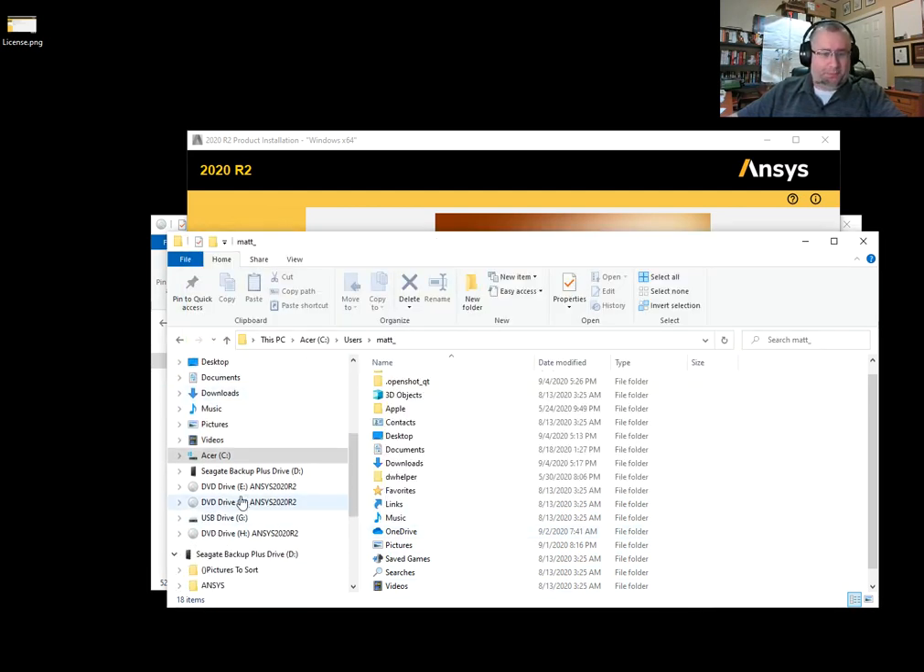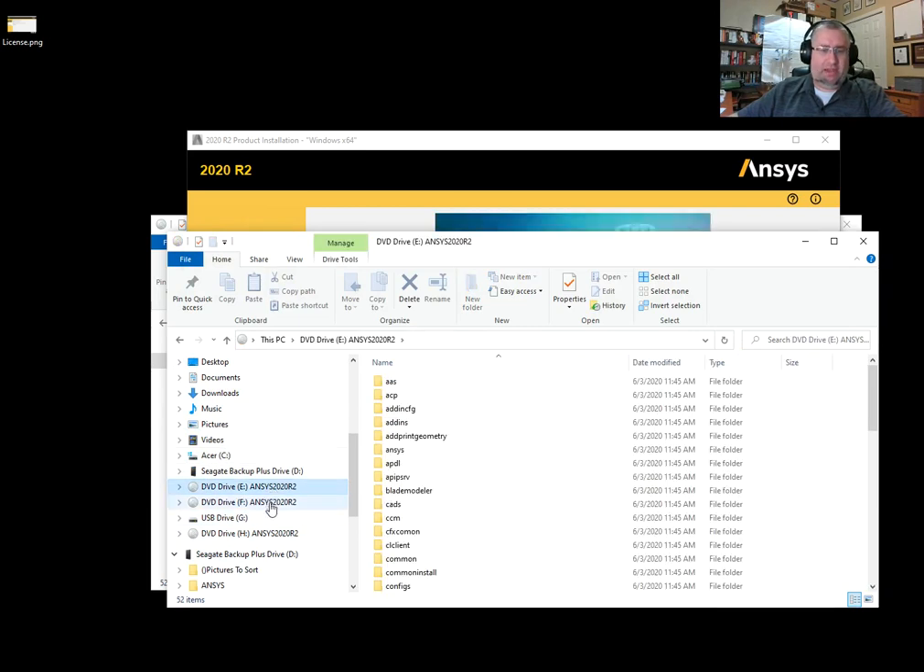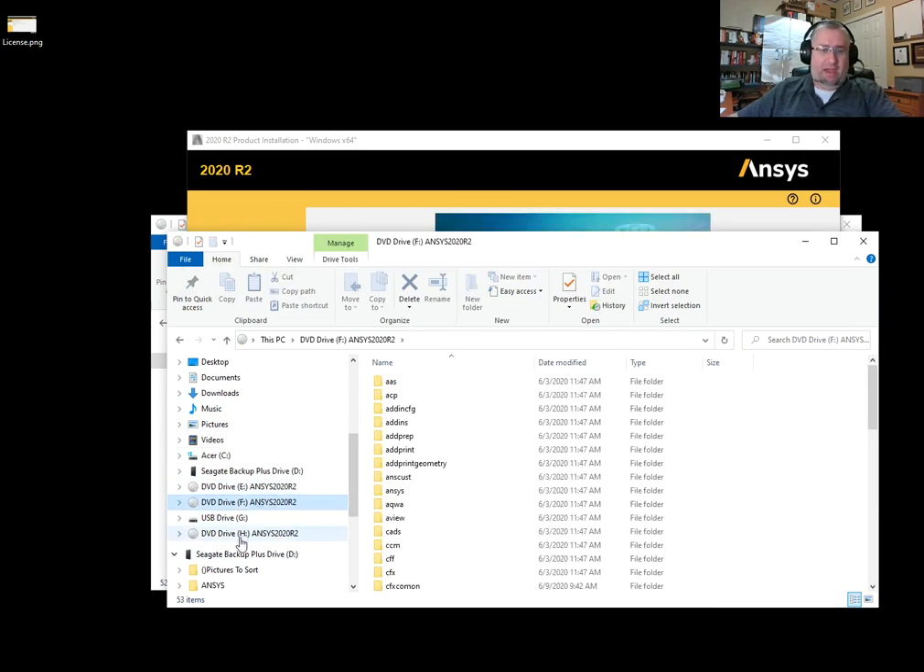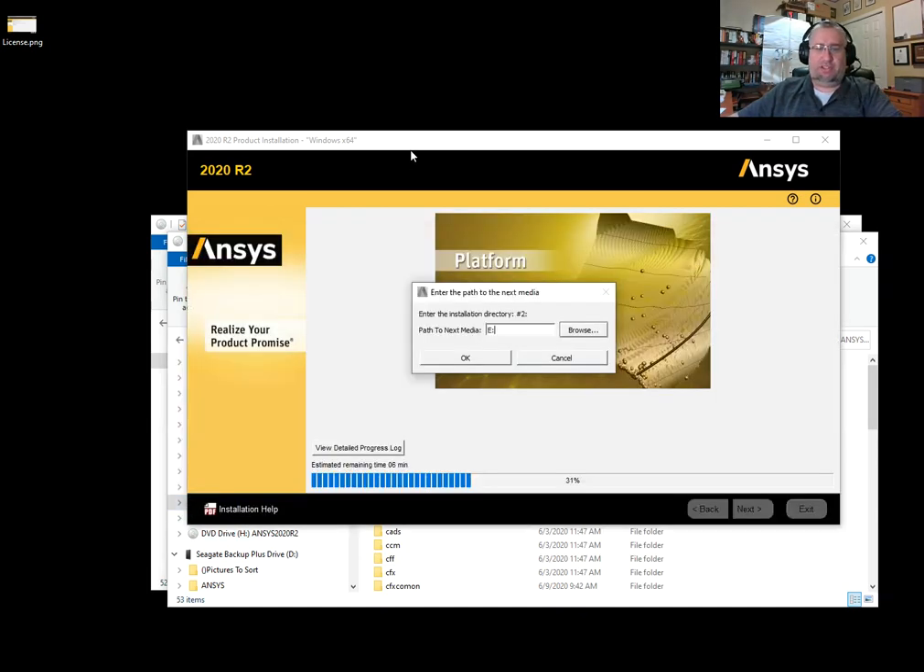And so remember, I did this in order so that 1 was E for me, 2 was F, and 3 was H. I'm not quite sure how that happened. There must be a USB plugged in somewhere. Anyway, so I need to now find the F drive, which is the second of the 3 installation disks.